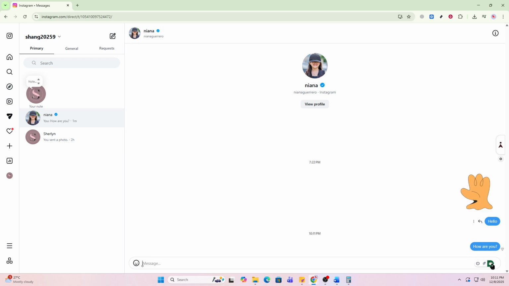And that's really all there is to checking and sending messages in your Instagram DMs. Open the app, tap the icon in the top right, choose a conversation to read, type your message in the text box, and hit send. It's fast, intuitive, and designed to keep your conversations moving without any hassle.